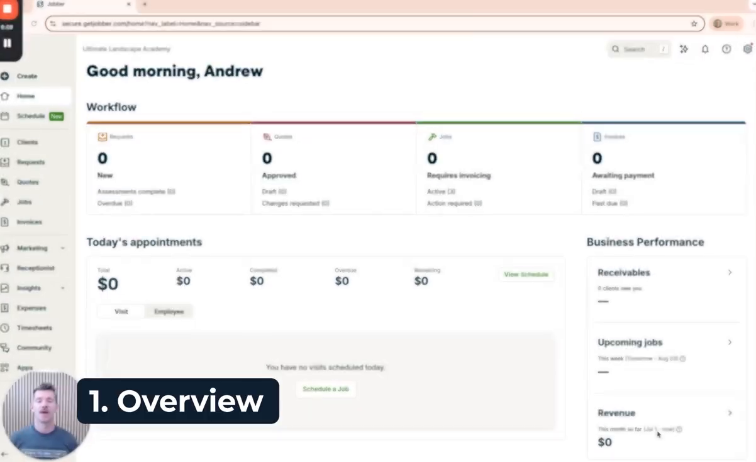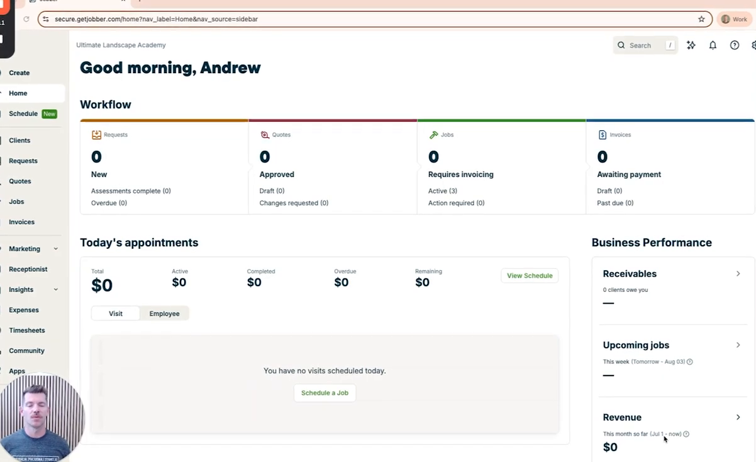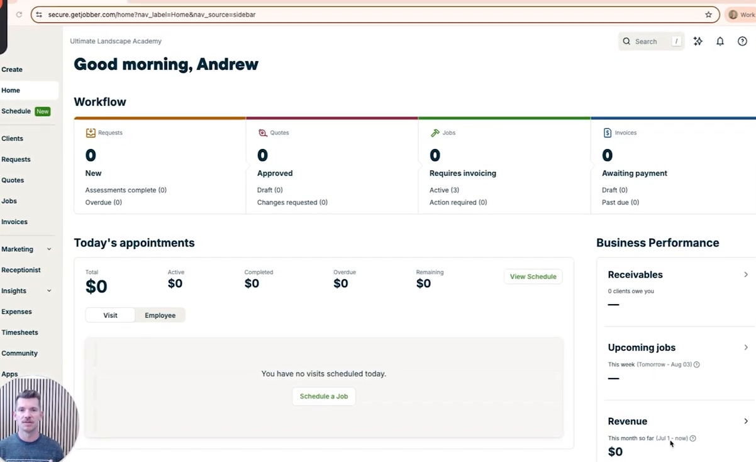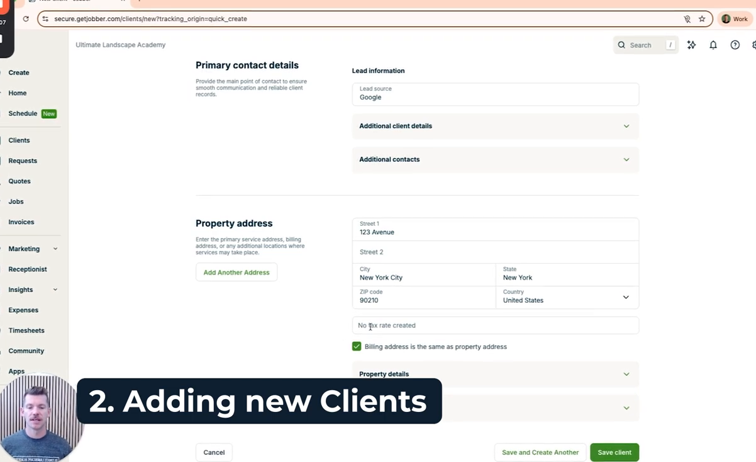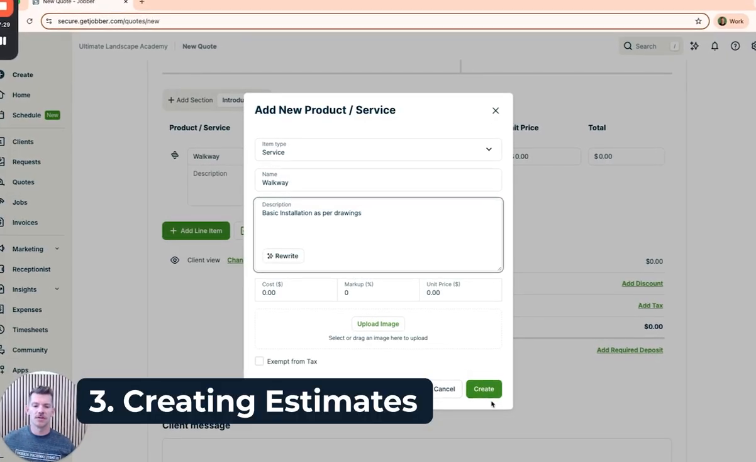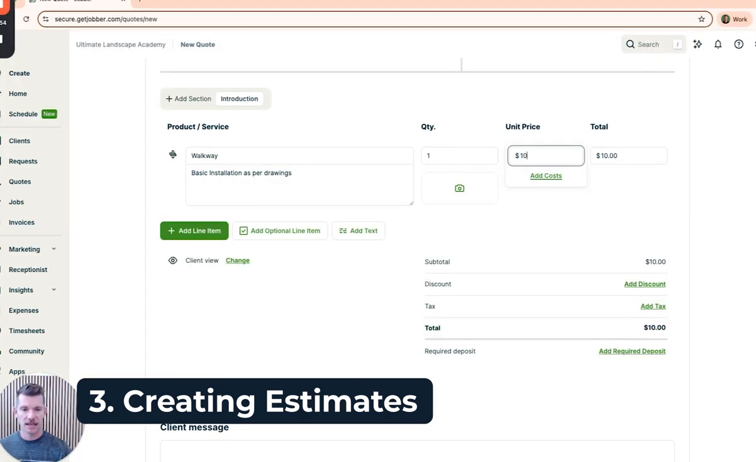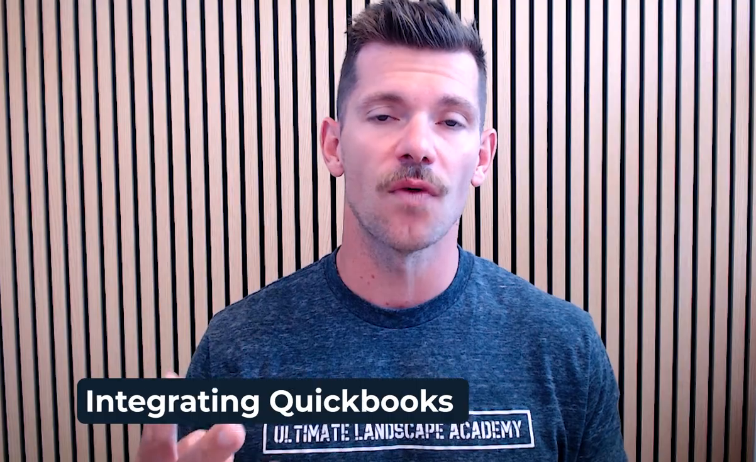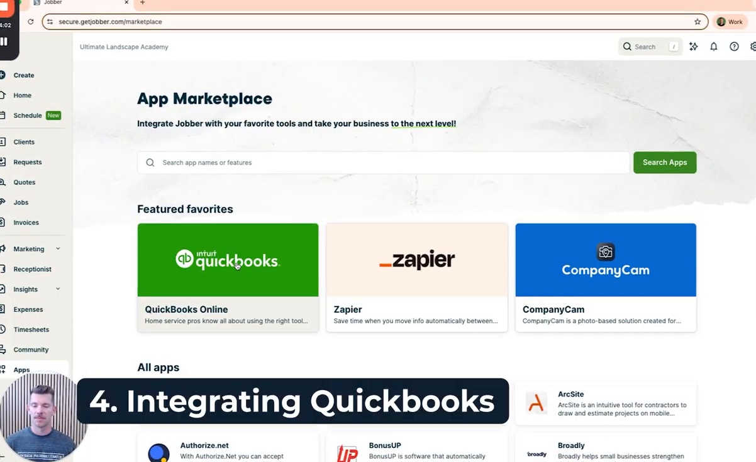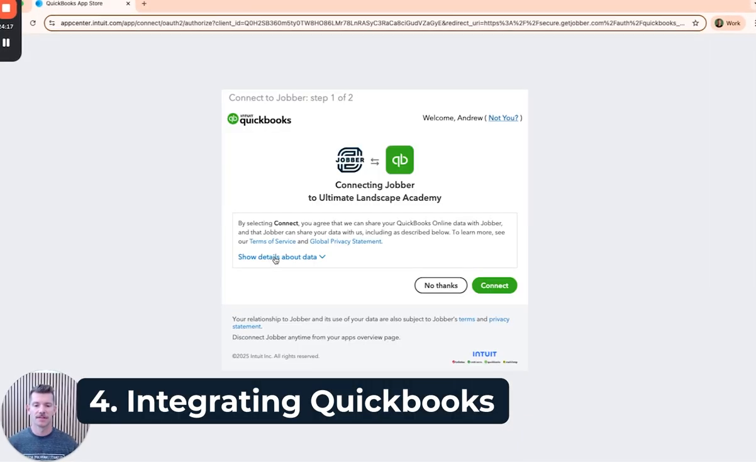Now I'm going to give you a quick overview of the main dashboard today so you know where everything is when you first log in. Number two, I'm going to show you how to add new clients into the Jobber system. Number three, I'm going to walk you through the simple steps in order to create your first estimate that you can then print and then go present to a client. And number four, I'll show you how to integrate your existing QuickBooks account with Jobber so that every time you collect a payment, it automatically gets posted and there's no need for you to go back and forth and make multiple entries. Let's get into it.